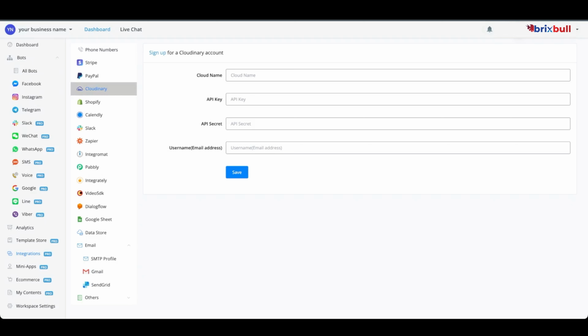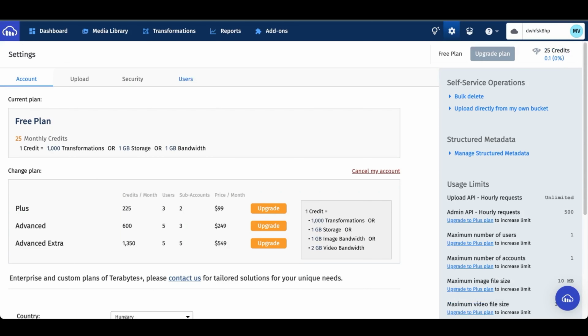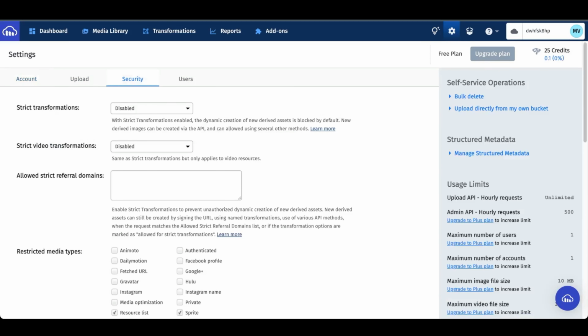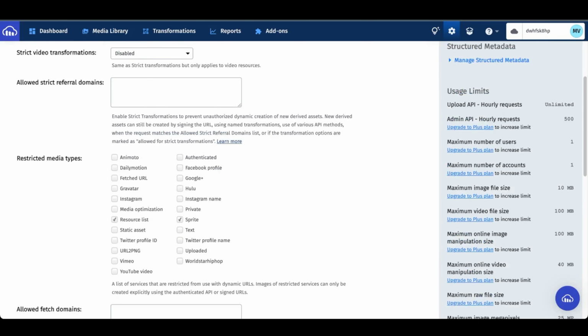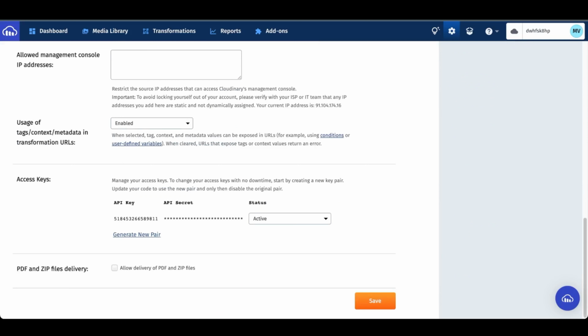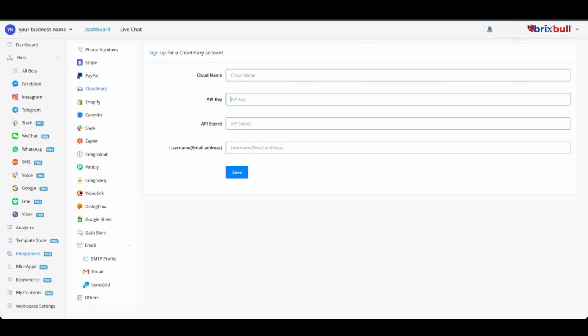Once logged into your Cloudinary account, you can go to your account settings, go to the security tab, and from here you will be able to scroll all the way down to fetch your API key along with your API secret. Just copy and paste these directly inside of the integration section.